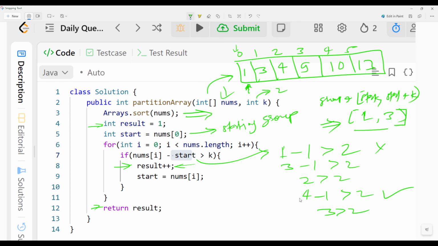Means the moment we find a number where nums at i minus start is greater than k, it means it can't be a part of the current group, right? So we'll say the first group will be 1 and 3, right? And we'll start a new group from where? From here, 4. From 4 we'll start a new group. Okay, so the first group will start from here to here, 1 to 3. Then the next group will start, right?